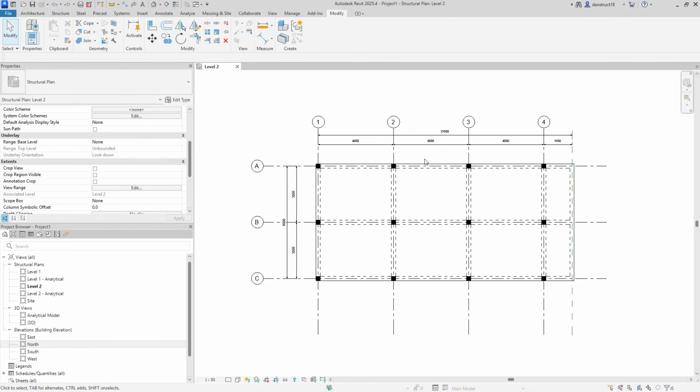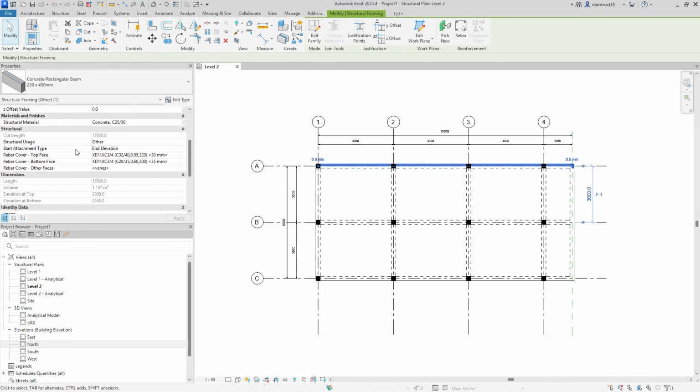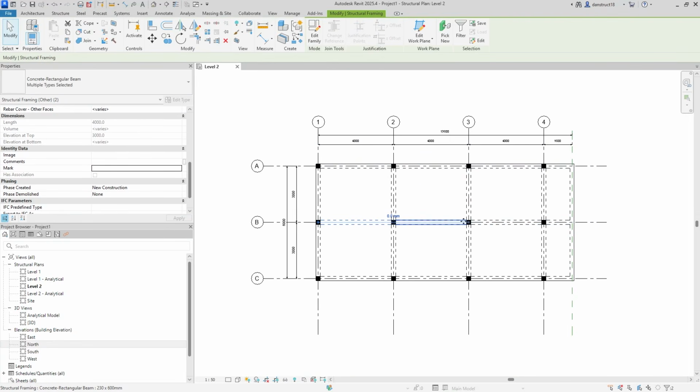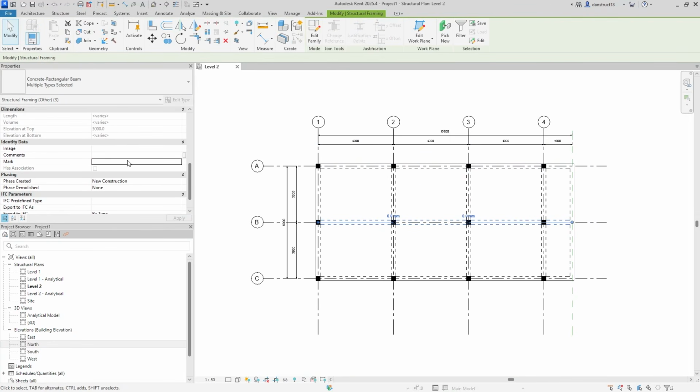So first of all, I'm just going to select this first beam here, and what I'm going to do is just scroll down, and we're just going to see mark. I'm going to call this here BM1. I'll click on apply. All right, good. So I'm going to select these 3 beams here. I'll select this, hold down Control key and select this, and I'm going to assign to them the same mark.